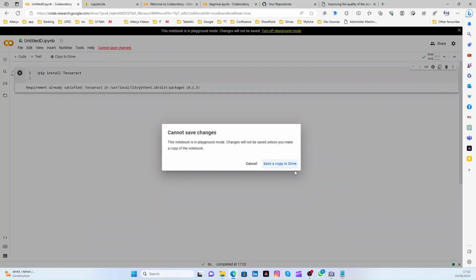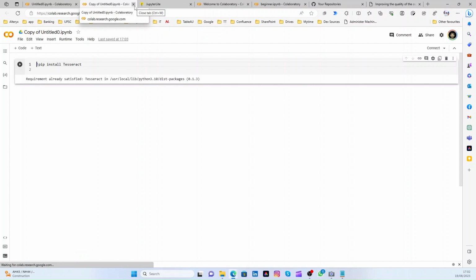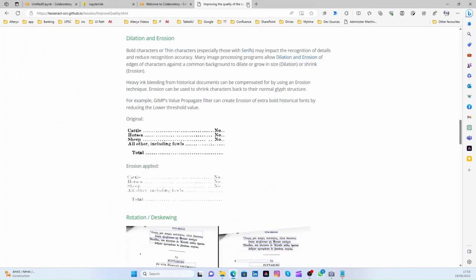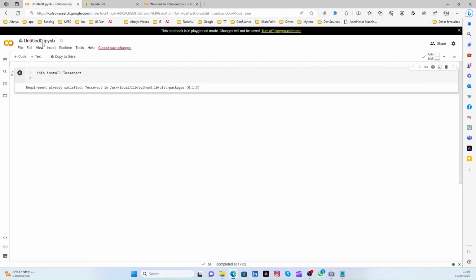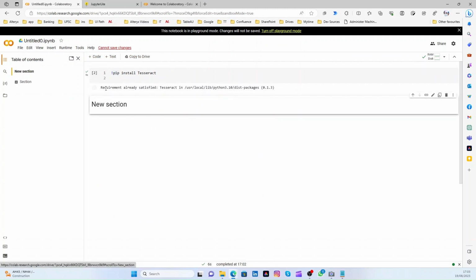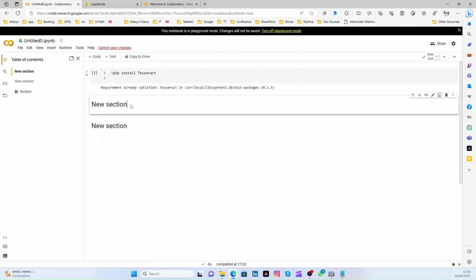I cannot save, so we can save a copy of this one. For example, let's close it for some time. Then on the left side, if you see, there is a new section. This is your heading, like this is the install section.